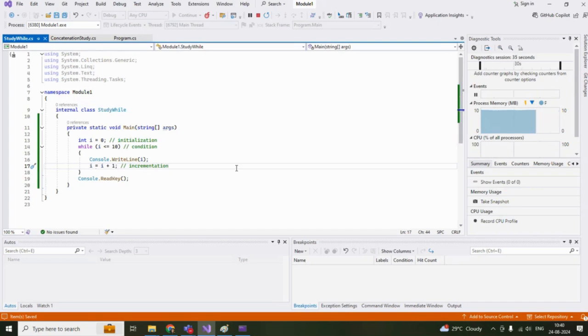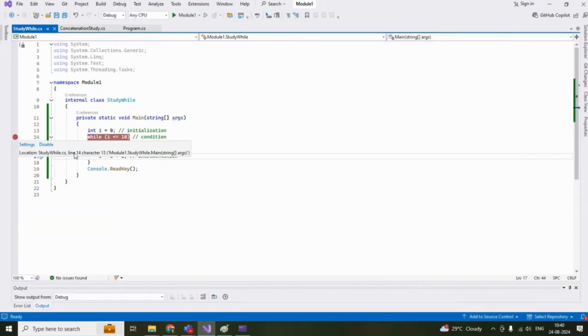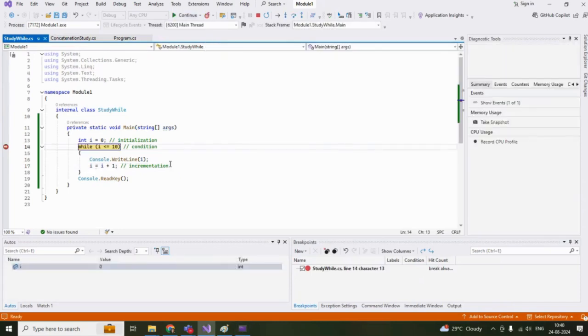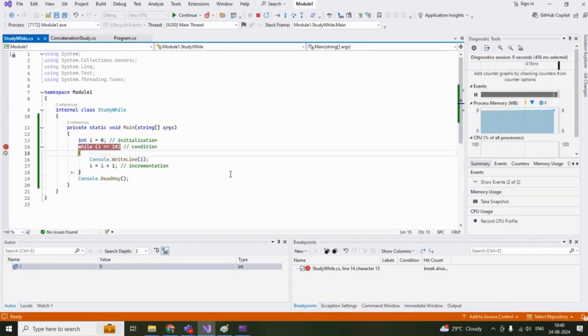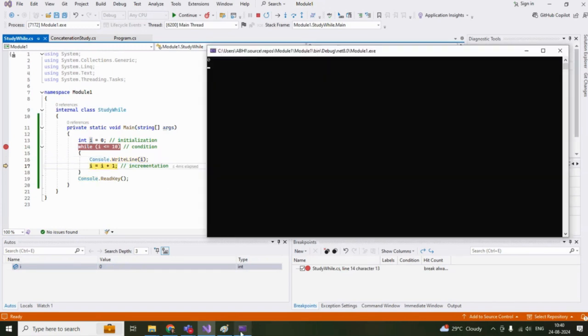Now, you can see here, suppose I put a debugging point, or I execute my code. This is a very good thing in C sharp: now i is 0. It will print i.